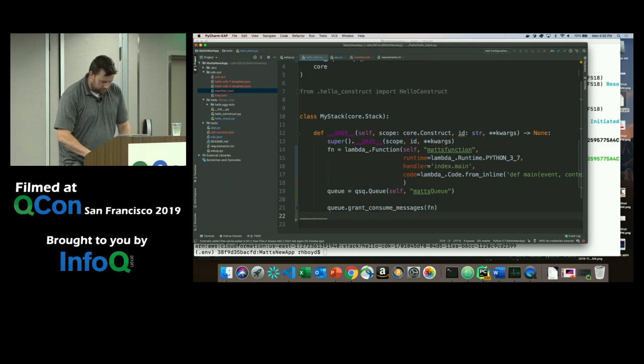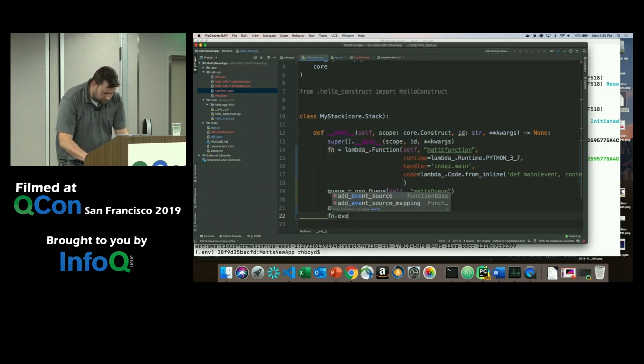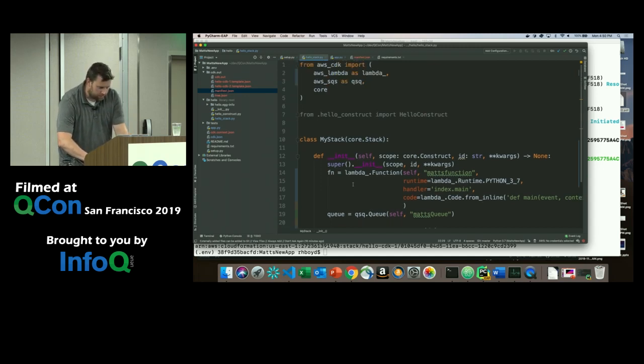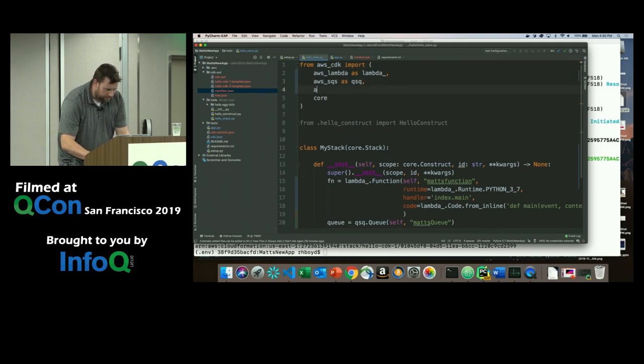Right? So you just say grant invoke. Actually, that's not it. Add event source. We're going to add it as an event source. This is looking for this thing called event source, which is very small and no one can read it, so you just have to trust me. I have not earned very much trust in this session. And I always forget what this is called. I think it's like event sources.